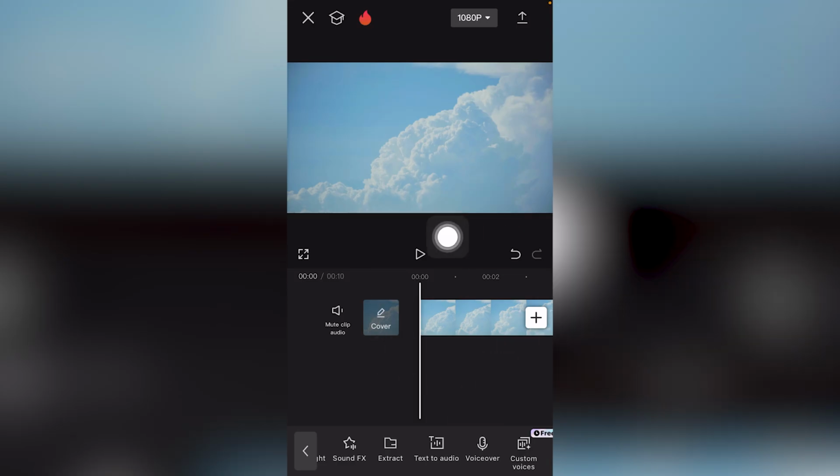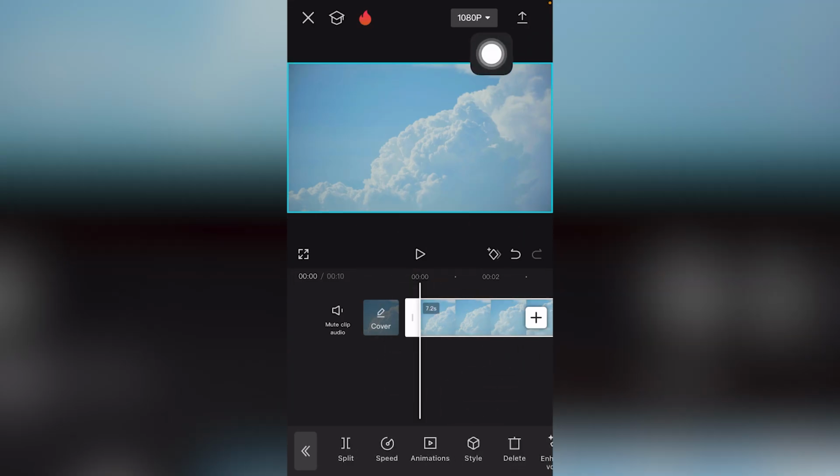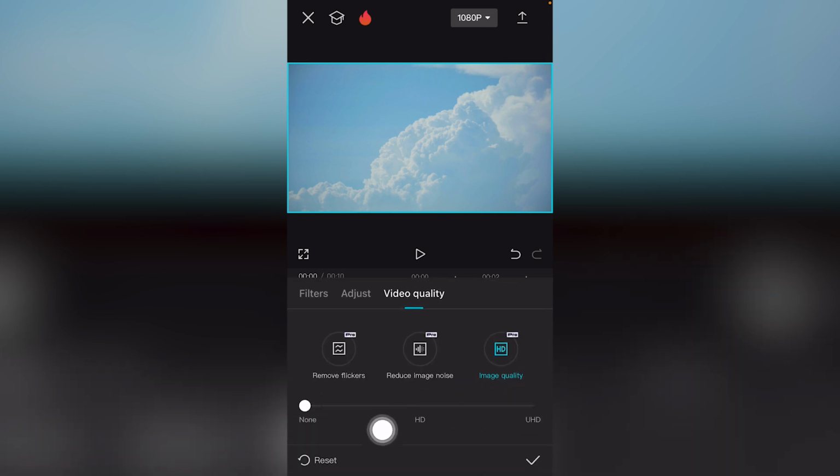1. Click on your video footage, selected and highlighted. The step is to go to the bottom right hand screen. To the right, you see the option, should say video quality. Click it. Now we want to click the third option, which says image quality, because basically this is how you can adjust the image quality with these three features.